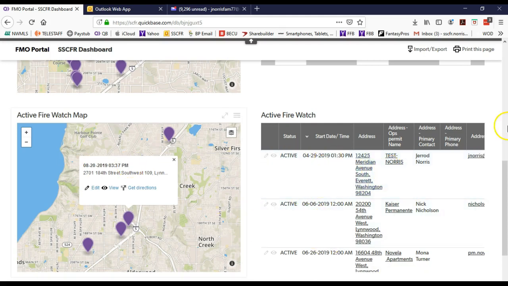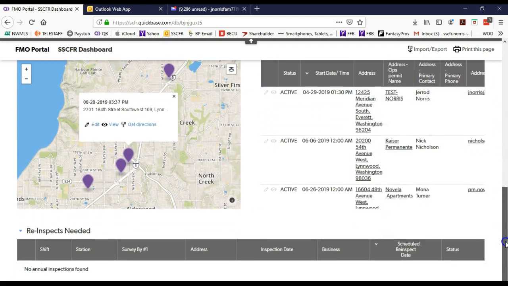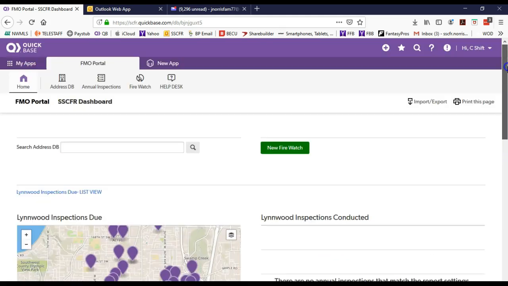There's a list view, there's a map view, and we can clean this up however y'all would like. Down the very bottom here, these are the reinspects. So if you guys mark something as a reinspect and put a date on it, that will start populating down here so they can be managed as we go. Okay, so that'll be something VCs and captains got to keep an eye on.